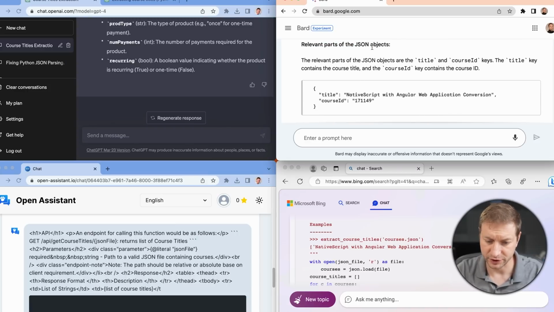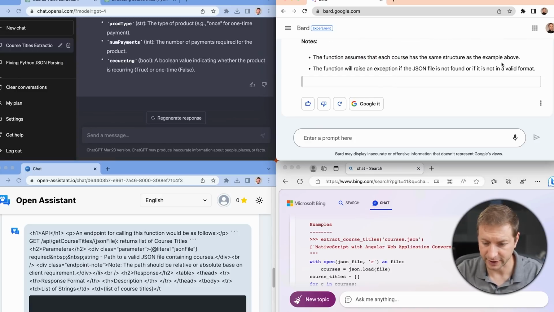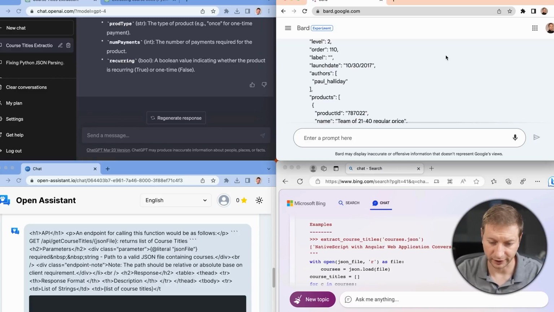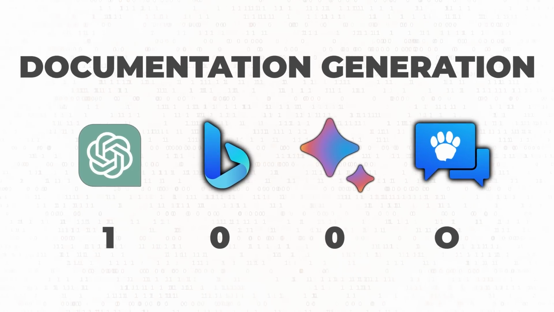The relevant parts of the JSON object, that's useful. That's exactly what we need. Notes, this section is all messed up. Sorry, Bard, that's not good. 1 point for ChatGPT, 0 points for the rest of them.